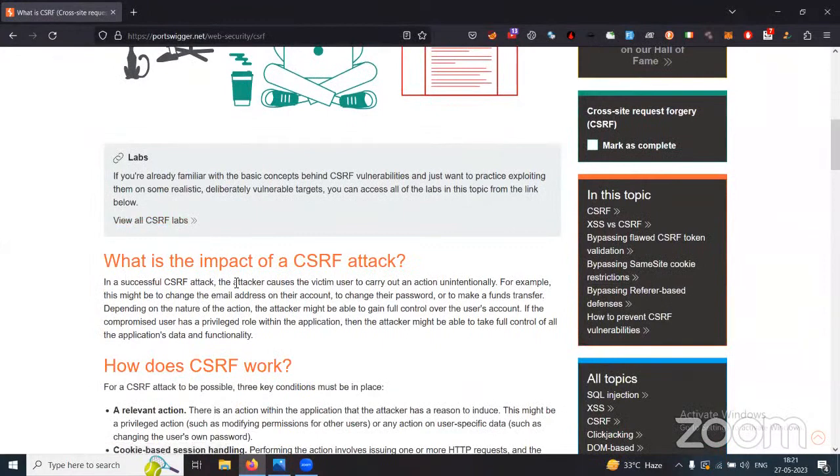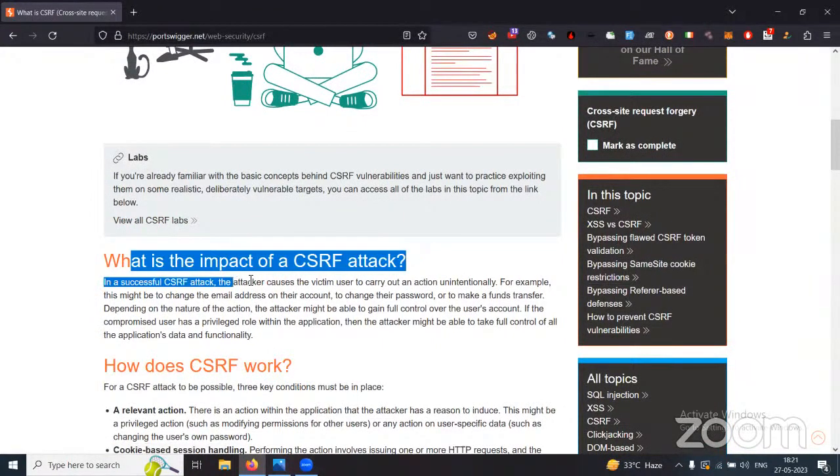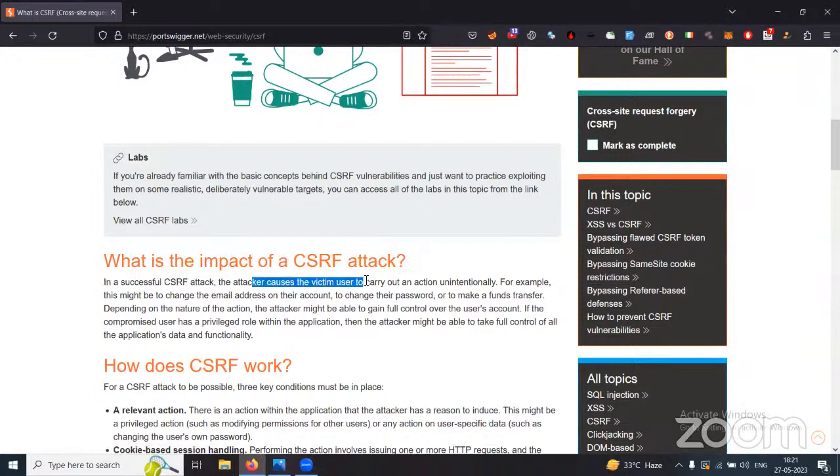One thing I forgot to tell: what is the impact of a CSRF attack? We already know the attacker can cause the victim to carry out an action unintentionally, for example, to change the email address on their account, to change their password, or to make a fund transfer. Depending on the nature of the action, the attacker might be able to gain full control over the user account by changing the email, as we said. If the compromised user has a privileged role within the application, then the attacker might be able to take full control of the application data and functionality. So let's hover over to the CSRF labs.